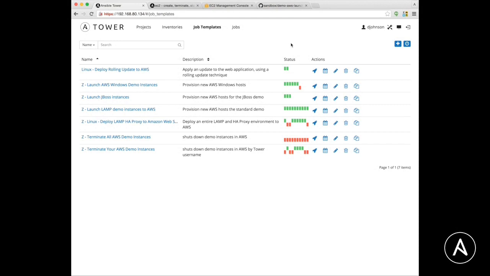It's a great way to drive consistency in your deployments, as the playbook will be run exactly the same way every time you launch it through Tower, and it provides a nice self-service interface to your users, whether they are Ansible experts or not. Let's create a new job template for this AWS provisioning playbook.